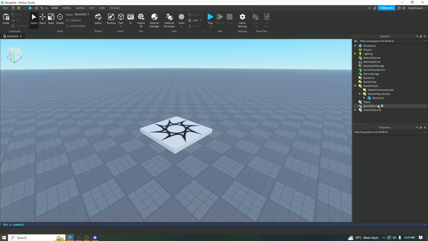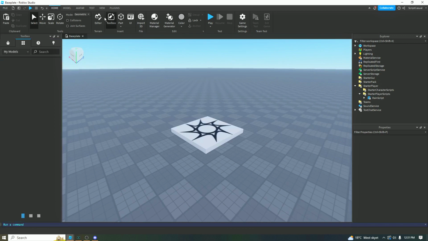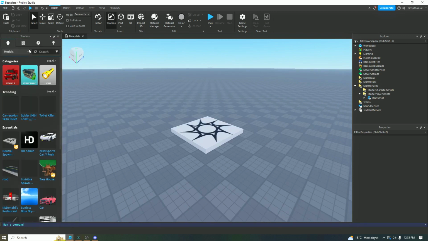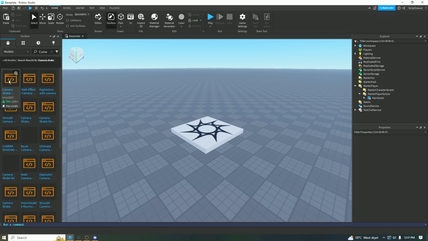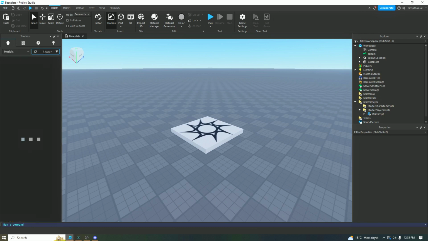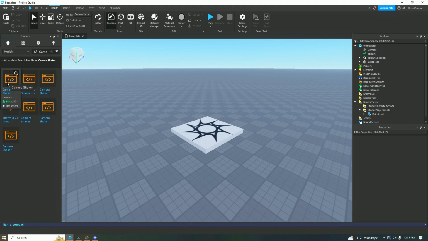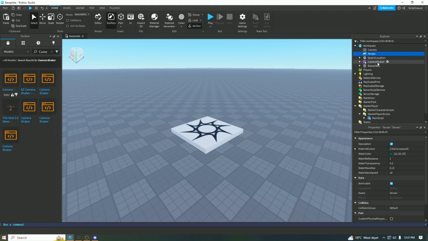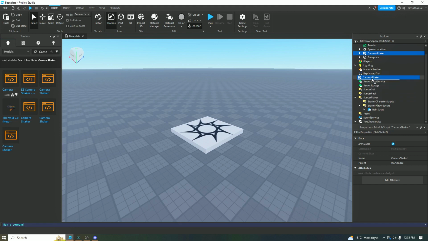Okay, so now after getting the rain script, we need to get the actual camera shake module. This is a module in the toolbox. So you go to the search bar and search camera shake. Maybe you have to do camera shaker actually. This is not the one. Let's try camera shaker. It is this module right here called camera shaker, and you just want to put this into ReplicatedStorage.